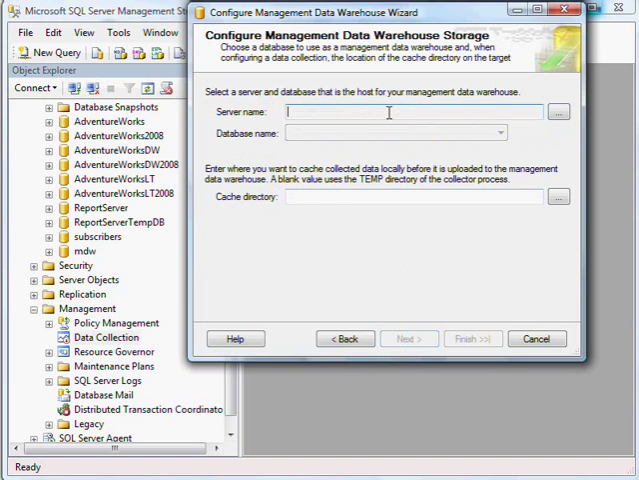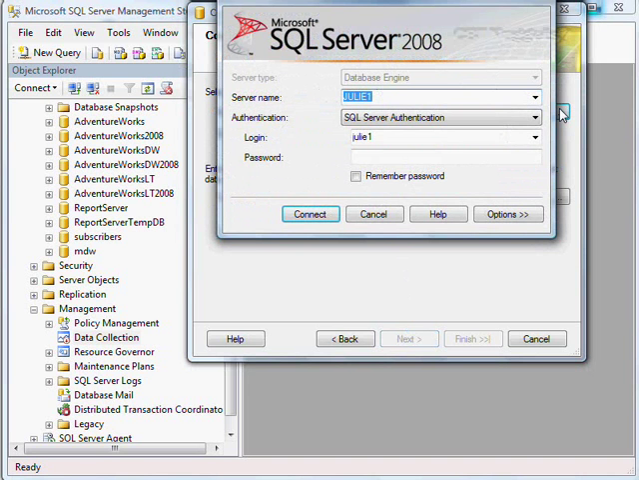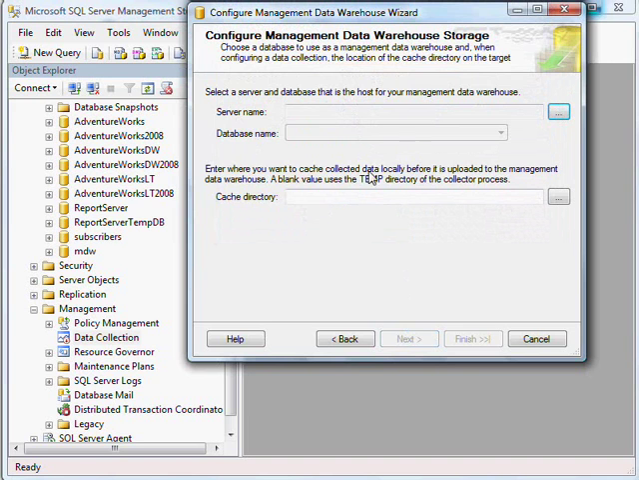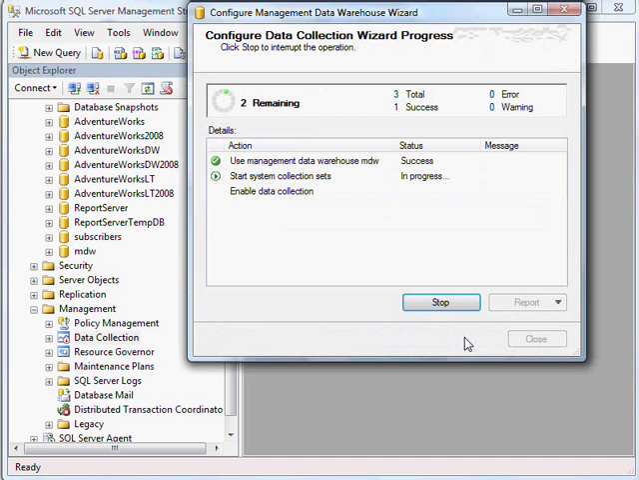So we hit Next. So I'm just going to hit this ellipsis right here. Server name is Julie1. We're going to use SQL Server Authentication. Type in the password. And now under the database name, that shows up in the dropdown. Now, the MDW is going to involve a caching area. You can specify the cache directory. If you don't put anything in there, it will use the temp directory. I'm just going to leave that blank. And we'll hit Next and then Finish. So we're enabling our data collection. This sometimes takes a few seconds.